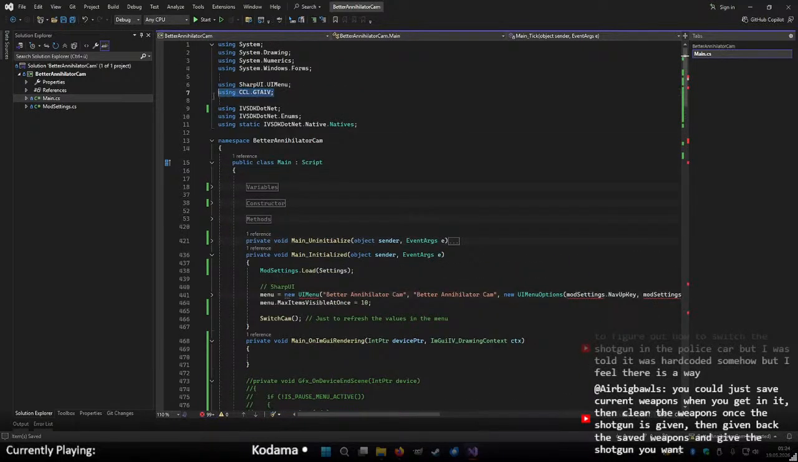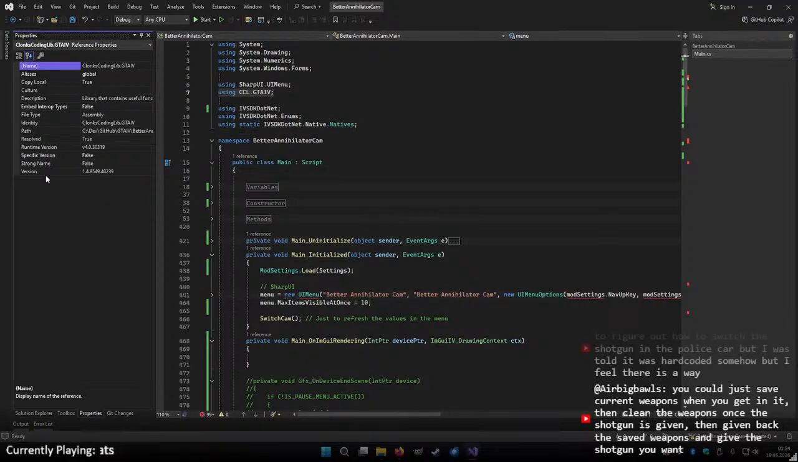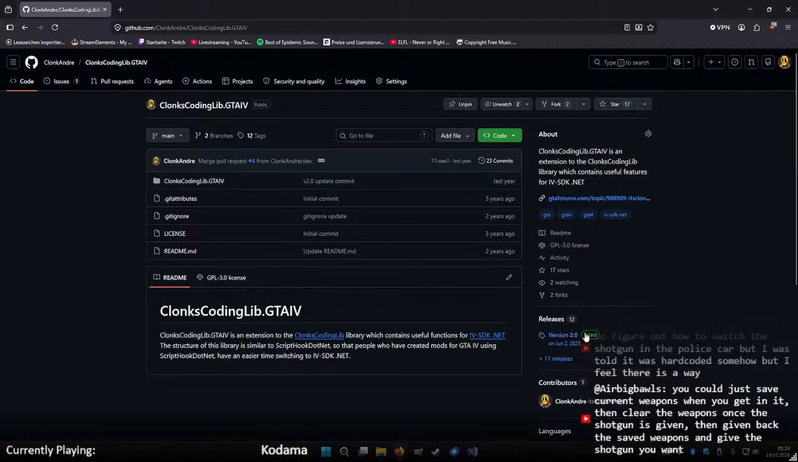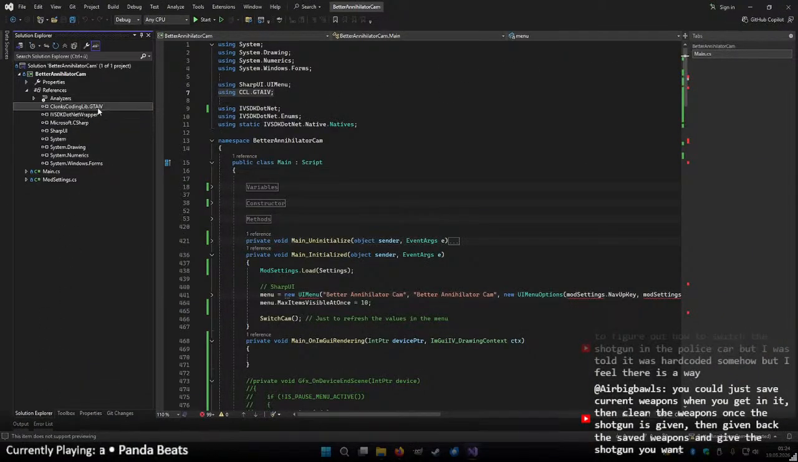It's using the coding lib. But I think this version is also hella outdated. Is it? Let's see what version is this? 1.4. What's the latest? It's version 2. Okay, it's pretty outdated. Let's renew it.